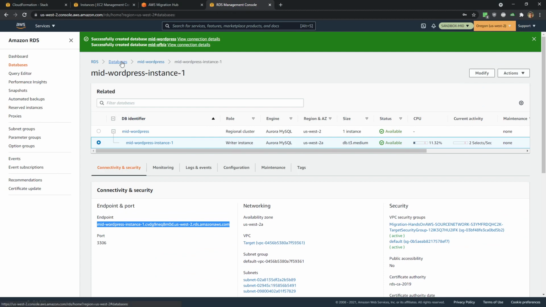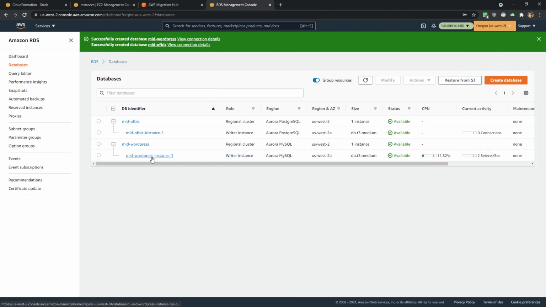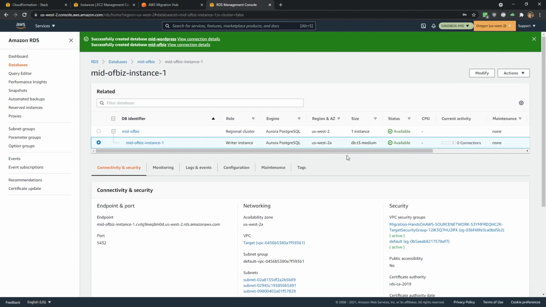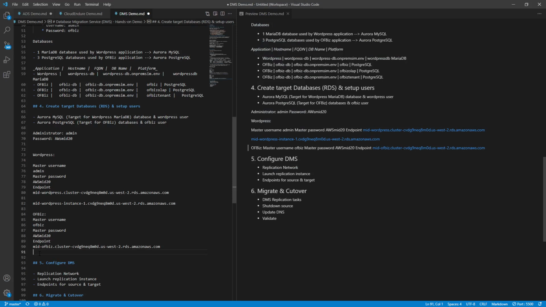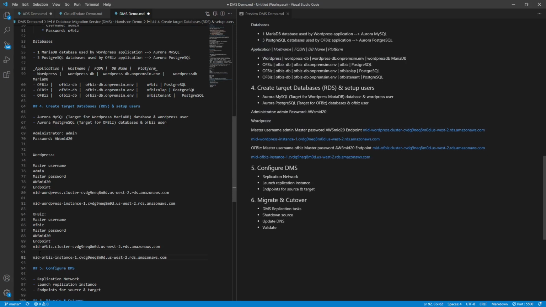Similarly for the off-biz instance, which is now available, you have an endpoint that you can copy from here. All right. So these ones are the writer instances.